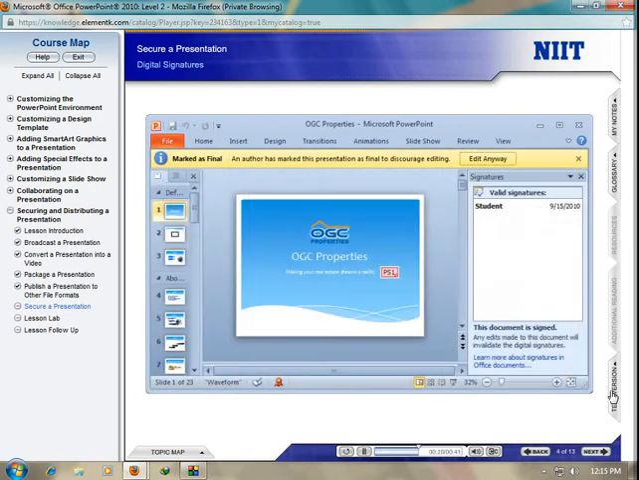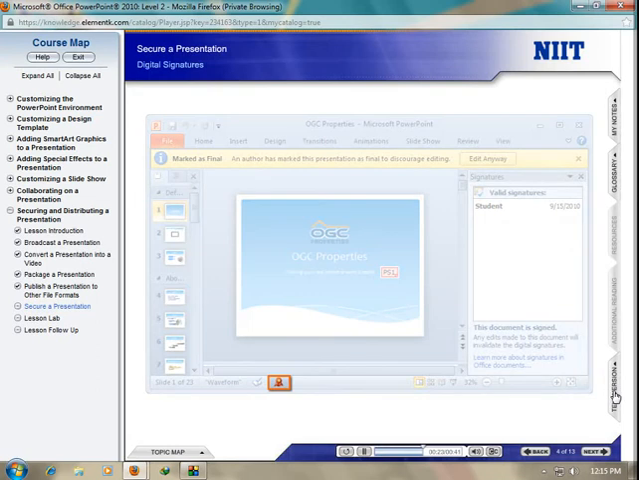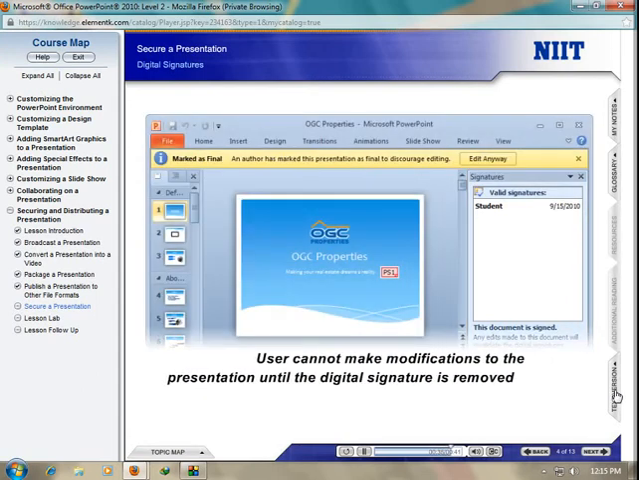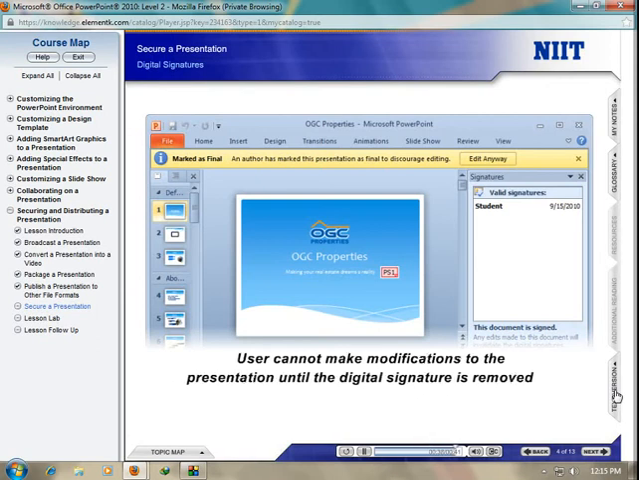In PowerPoint, the signature icon on the status bar indicates that the presentation is digitally signed. When you open a digitally signed presentation, the details of the digital signature are displayed in the Signatures pane. A user cannot modify the presentation until the digital signature is removed.